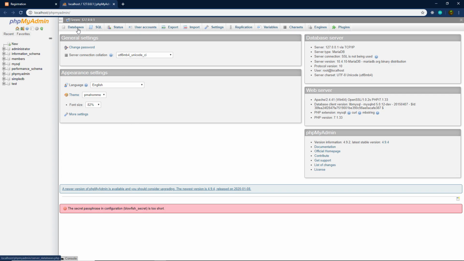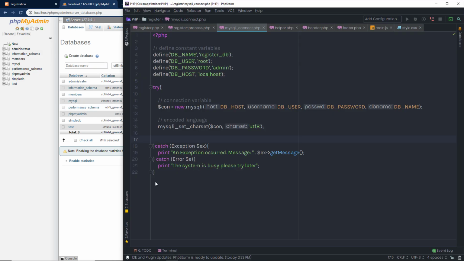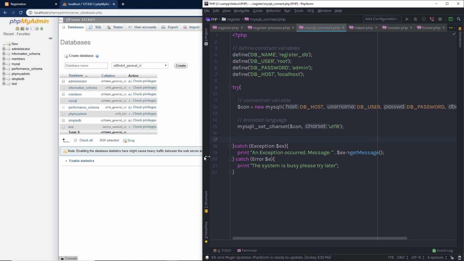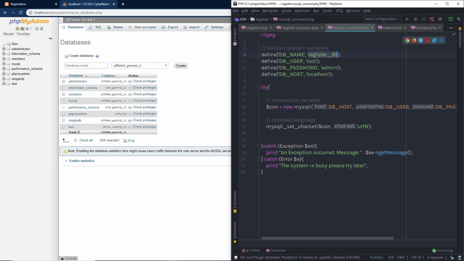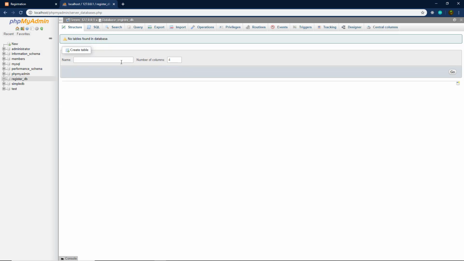If you click on Databases, you can notice you have a few databases here. Now I'm going to create a new database. In this text box, I'm going to specify my database name. You know that we specified the register DB database name while connecting. So I'm going to use this name and create a new database named register DB. And I'm going to click on Create. I will leave this UTF-8 as it is and click on the Create button. When I click on it, you can notice you have your register DB database.